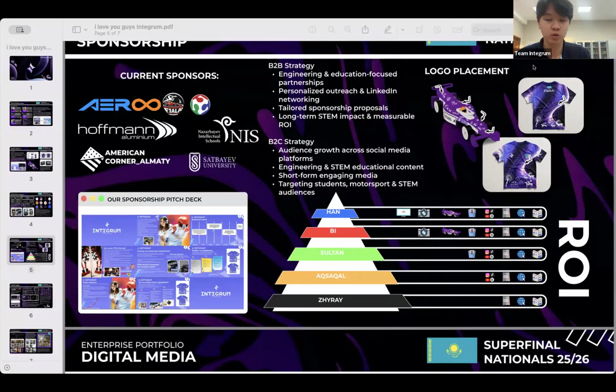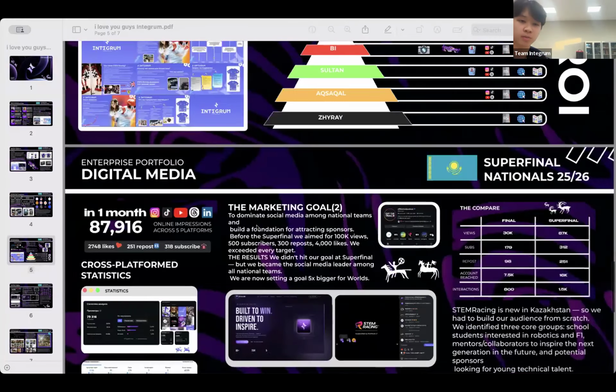Our sponsorship model is based on return on investment. Partners gain visibility through branding on our car and uniforms, social media promotion, workshops we make, and direct engagement with the STEM community. Key partners include Hoffman Aluminium, providing CNC manufacturing and materials; Satpayev University, offering lab access and technical support; F1 ALA, supporting media outreach; American Corner Almaty, providing technical and financial educational backing; and aerospace, along with NIS Almaty Mido, they offer us financial aid. Together, these partnerships strengthen both our project and youth engineering culture in Kazakhstan. And now, Askar will talk about digital media presence.